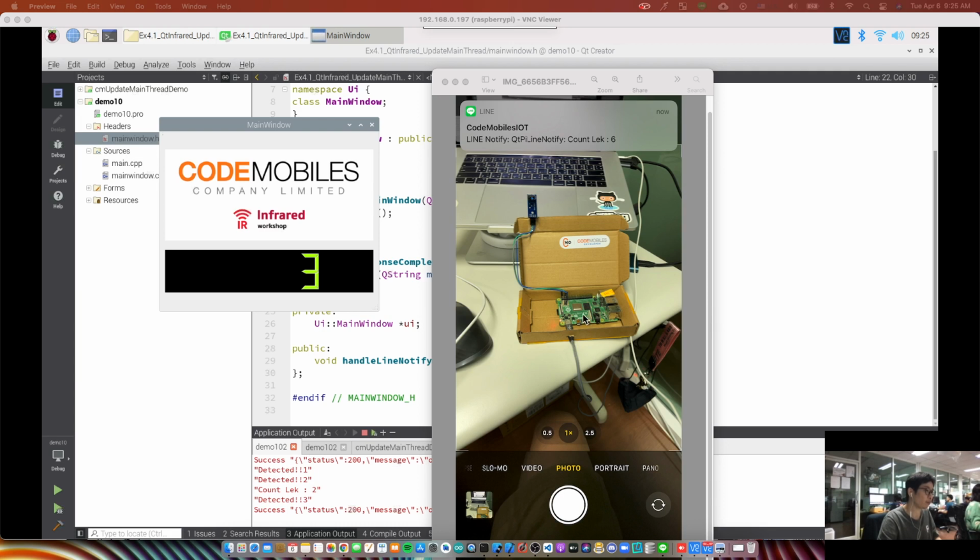Before I explain how the code works, I will show you my environment first. This is my Raspberry Pi connected to the sensor, and this is the infrared sensor. When I pass something in front of the sensor, you will see that the counter counts. In this case, I will send a notification, like in Thailand it's called LINE notification, just to show that I can send a message when I pass.